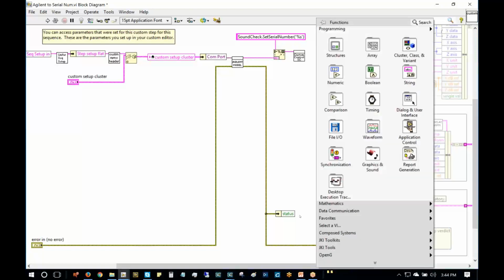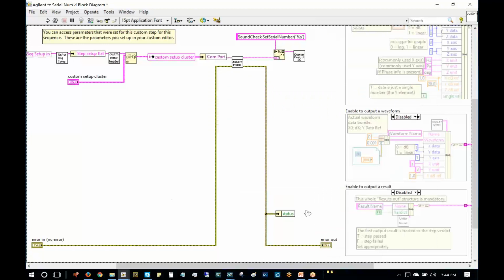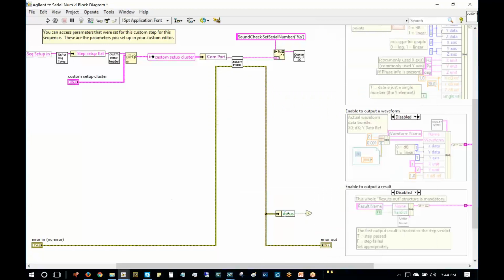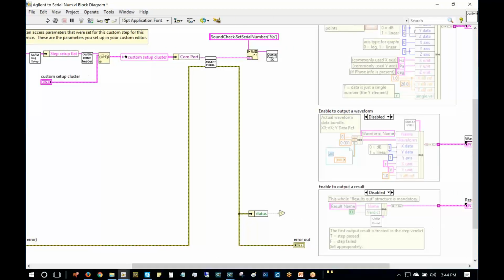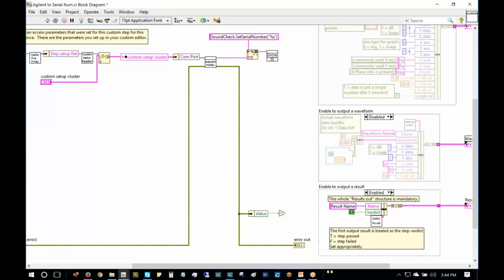So what we'll need to do is invert this. If the error status is true, we want the verdict to be false, and if the error status is false, we want the verdict to be true. Now we want to pass the verdict out, not the result. We'll enable the frame that's used to enable the result to the memory list, and then do a special trick.